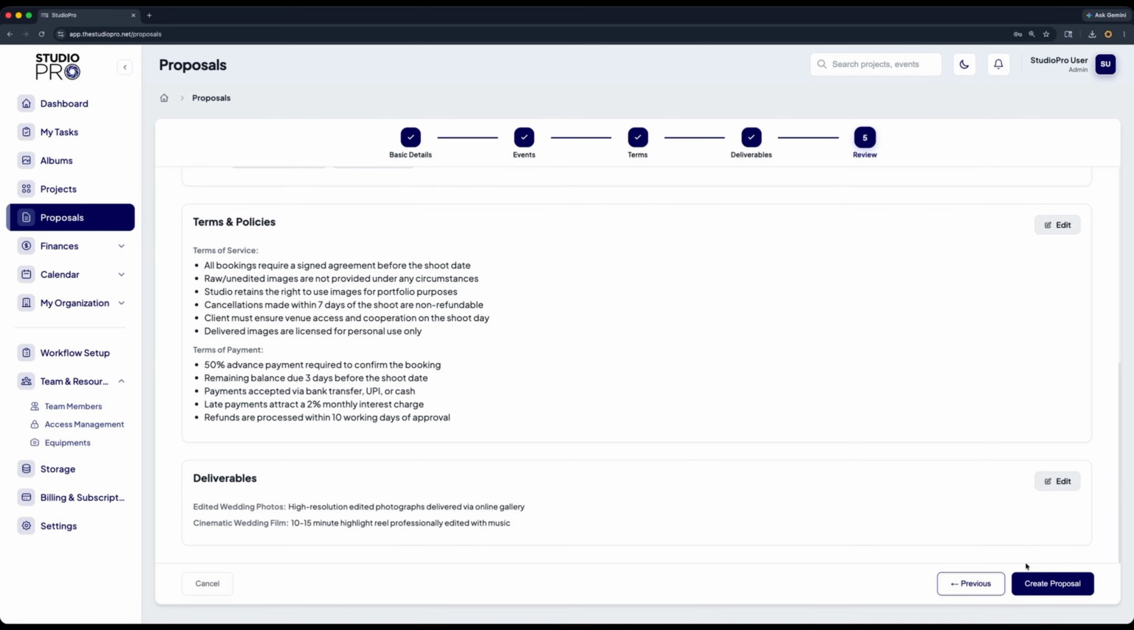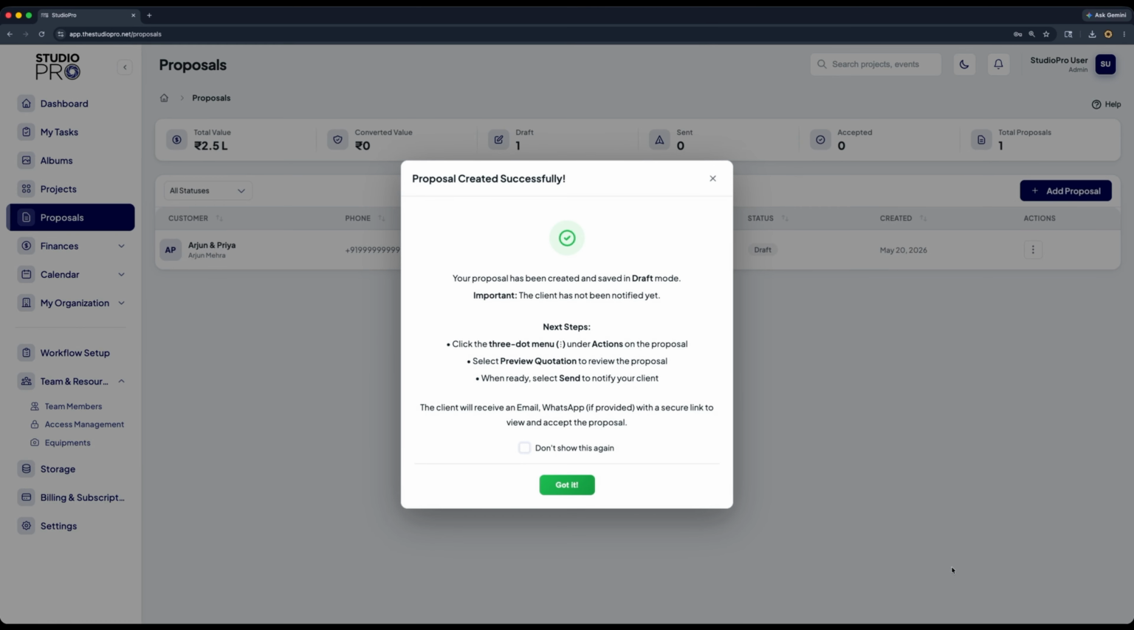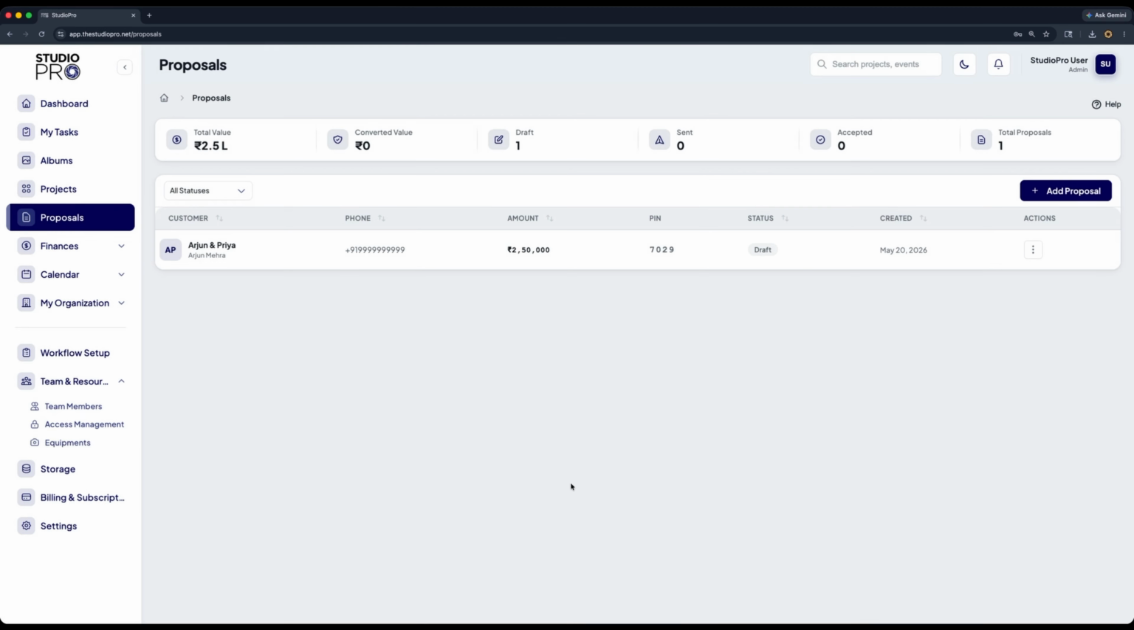You'll notice the blue notice at the bottom. The proposal is created as a draft. It won't be sent to the client just yet. Head to the proposals list, open it, and from there, you can review the final quotation and send it when you're ready.